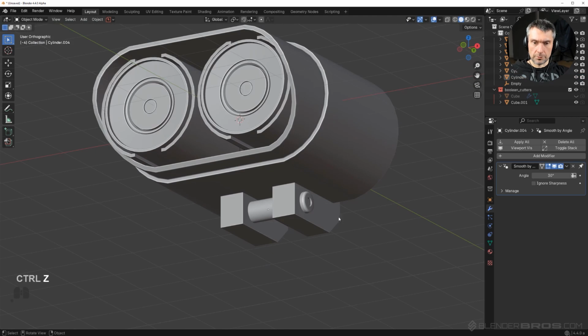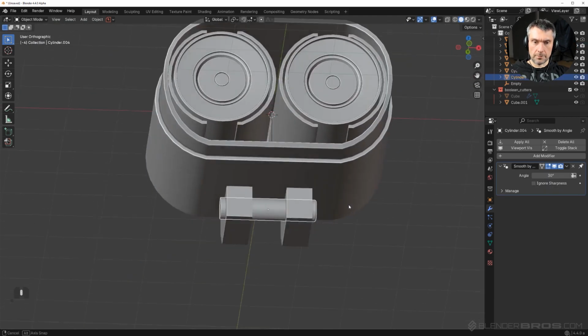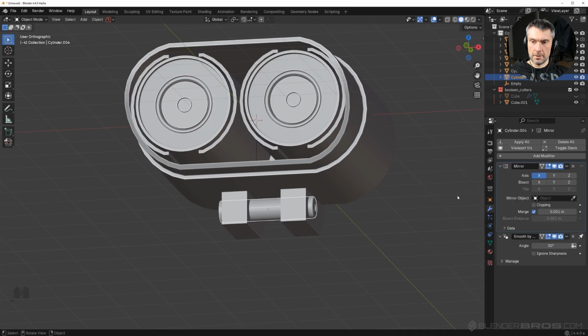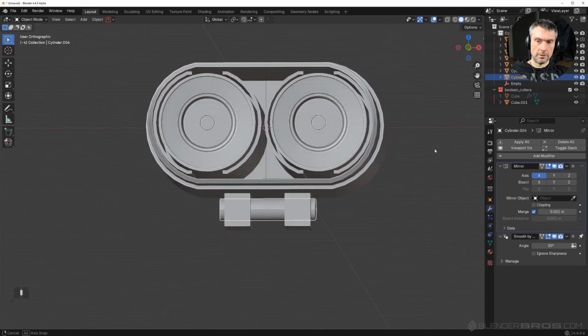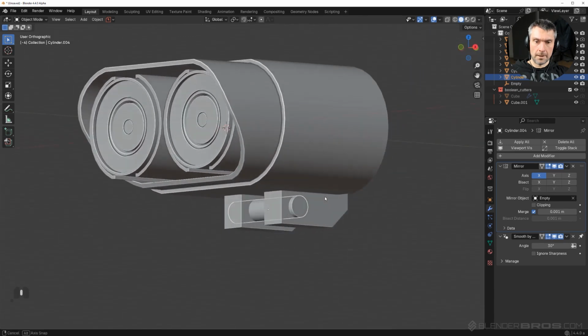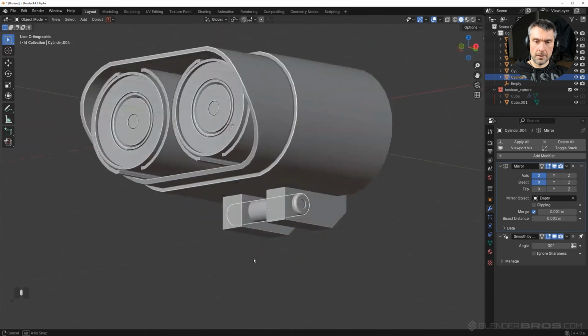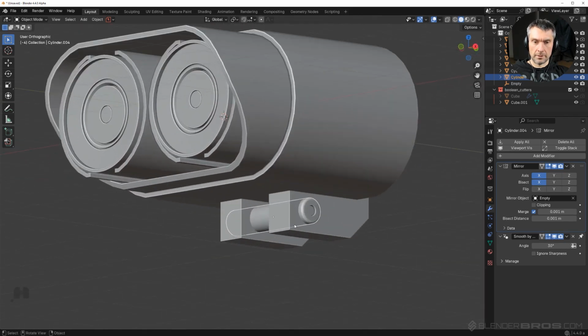So now we're going to grab this cylinder. We're going to add the modifier mirror, and we're going to mirror this across this empty again. So select this one and the empty, and boom. And we need to flip it to the other side. So there we go. And then you can add the bevel and all that.